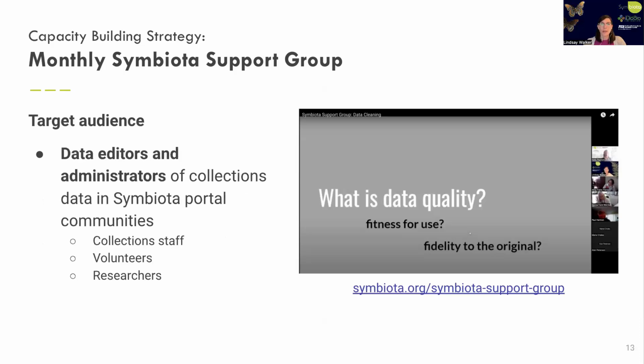The target audience for the Symbiota Support Group are typically portal managers, curators, and collection managers, but some content is presented that is relevant to data editors or public data users, which are typically researchers.